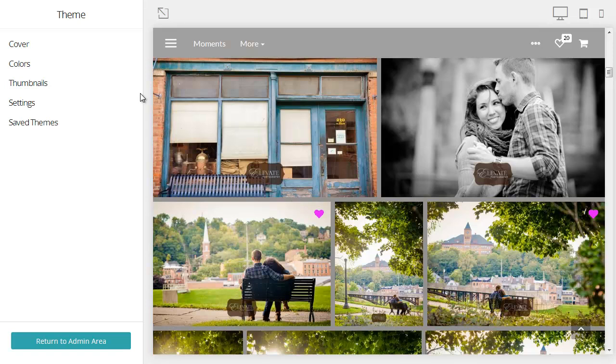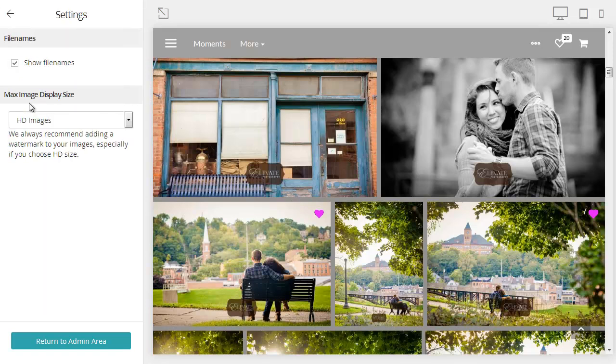Now, one of the last things you're going to look at is the settings. After you click on it, you'll have the ability to show the file names or hide them. And then moving down to the max image display size, we always recommend adding a watermark to your images if you do choose the HD images, but you can also go with standard images as well. After you've made these changes, click Save.